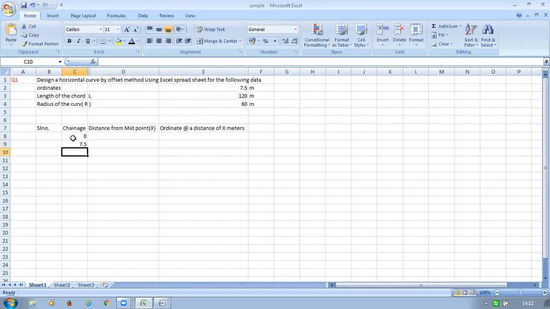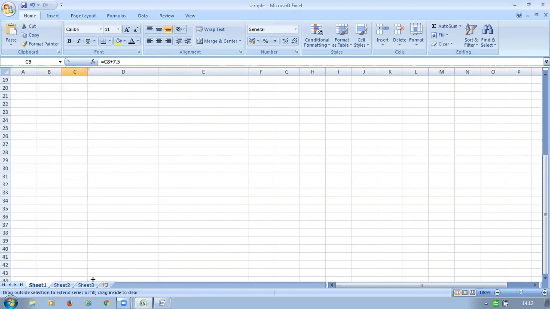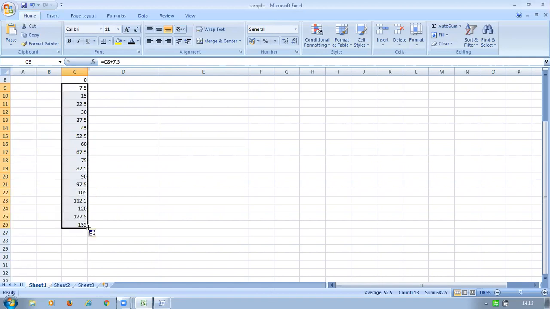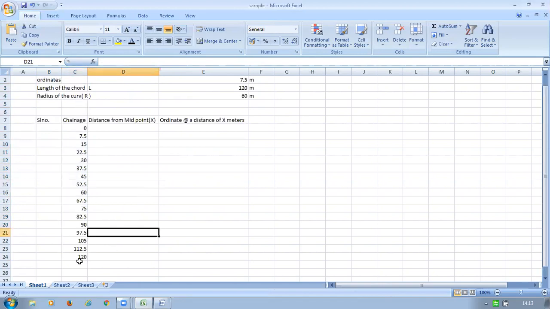Okay, so see this 7.5. Now you drag this formula up to 120 meters. Okay, up to 120 meters you drag this formula, say 97.5 km. I don't see 135. I don't want 135. Just keep it up to 120 meters because our Chinese length is up to 120 meters only. Right? So this is how we are going to do the Chinese.